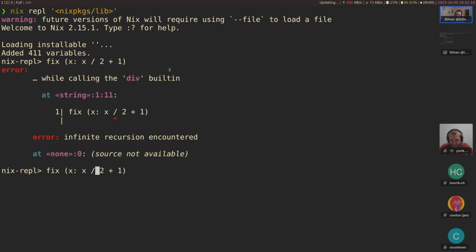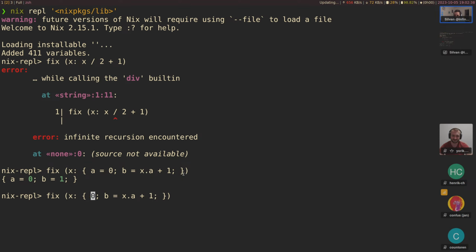Lib.fix only works for values that can be partially evaluated. So we could do, as before, b equals x.a plus 1. We have attribute sets; those can be, so a can be evaluated first, and then b can be evaluated. Lists also work, so we can say the first value is 0, the second one is elemAt x 0 plus 1, so we get the 0th element and add 1 to that. That also works. And then you can also have functions in here. So you can say, I return the function. I think you can do something with that, but I'm not going to do that now.